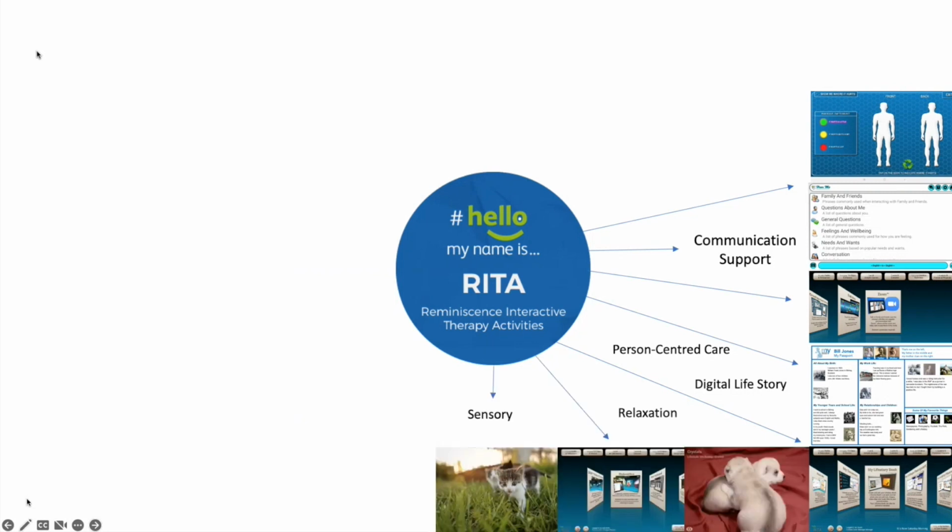We've got a whole host of sensory and relaxation content, moving images. The kittens come moving towards you there. The husky puppies shuffle around. We've got poppy fields, waterfalls, seascapes. It's all supported with relaxation music.